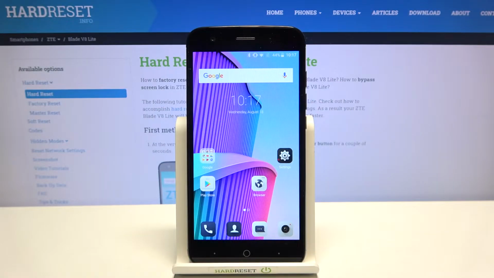Welcome, here I've got ZTE Blade V8 Lite and I'm gonna show you how to turn on and off the camera location tags on this device.